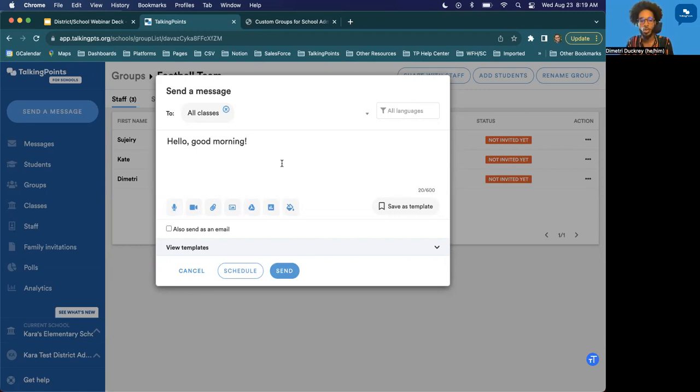First, if your district or school has the Universal Admin Communications package enabled, you'll be able to add audio messages or video messages, or you can send this message as an email. If you don't have that enabled, no worries. You can still add attachments from your computer.